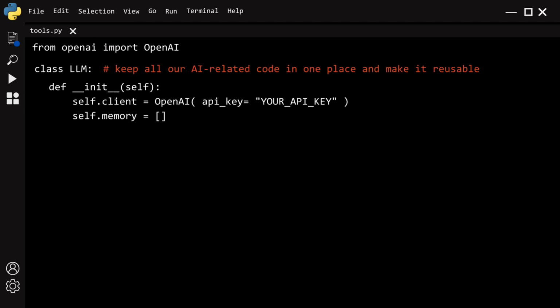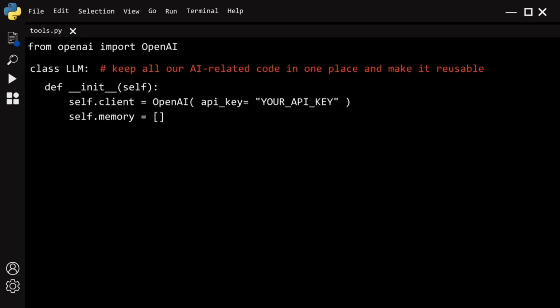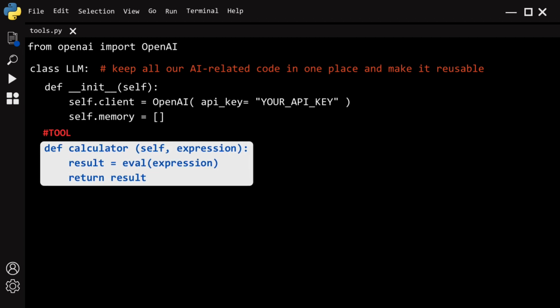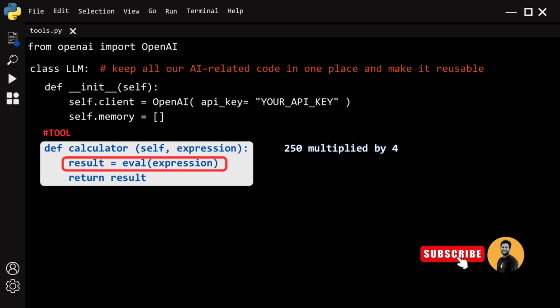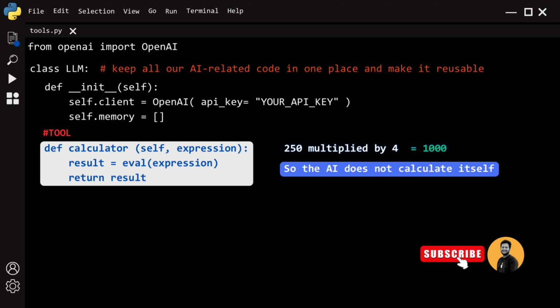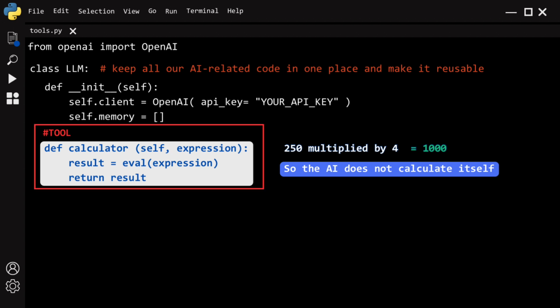Now let's update our existing code. We will keep the same structure from the previous videos. We already have our OpenAI connection. We already have our memory. Now we create our first tool. For this example, we create a calculator tool. We create a normal Python function called calculator. This function receives a mathematical expression, for example, 250 multiplied by 4. The function performs the calculation and returns the result. So the AI does not calculate itself. It asks the tool to do the job.